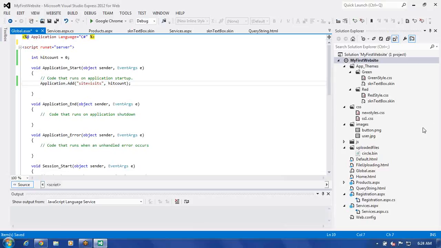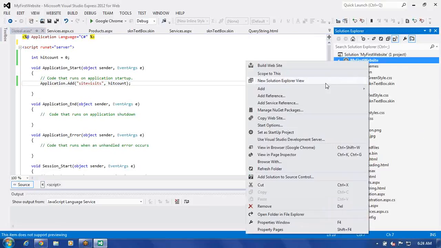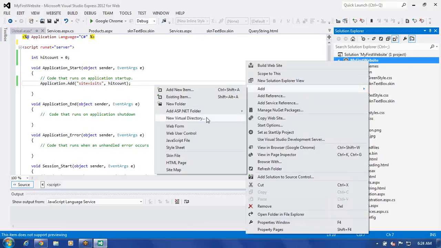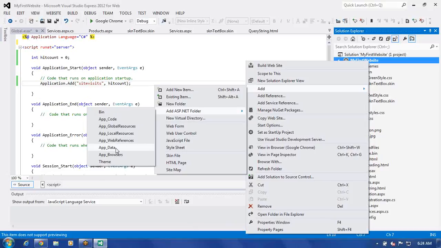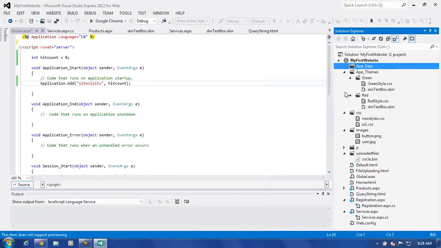Here I want to create one folder called the App_Data folder. As I was saying, there is a special folder called App_Data, meant for application data. This is an ASP.NET folder. In this folder I am going to maintain just one piece of information, the hit count. I want to put the hit count in it every time.